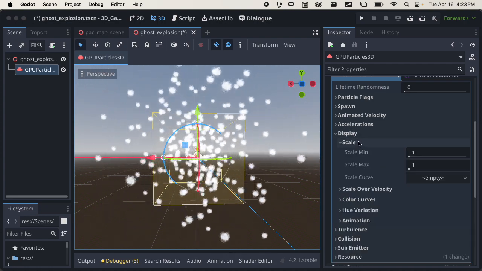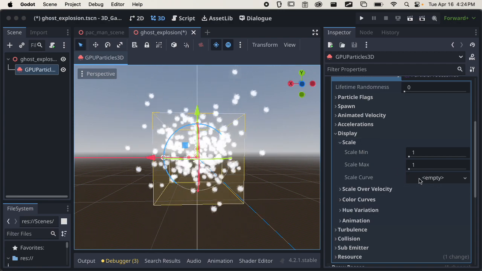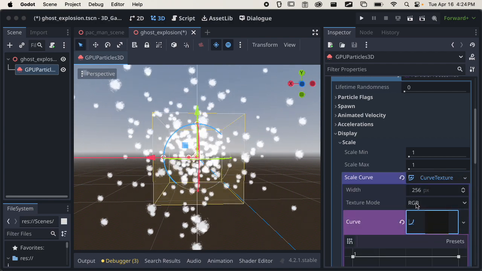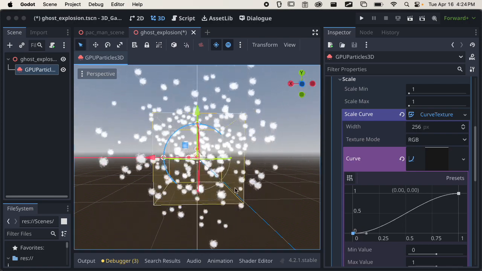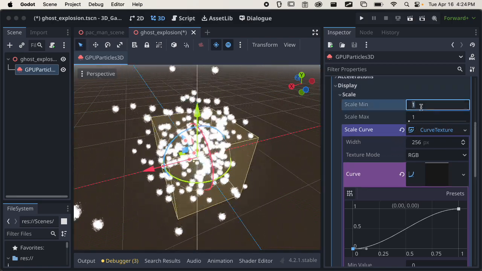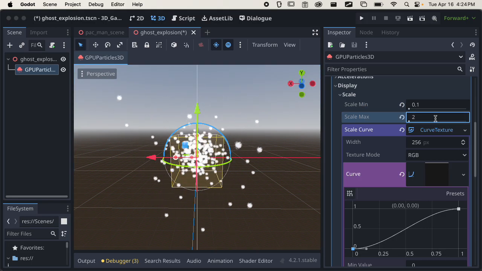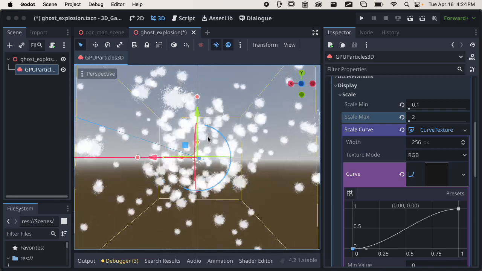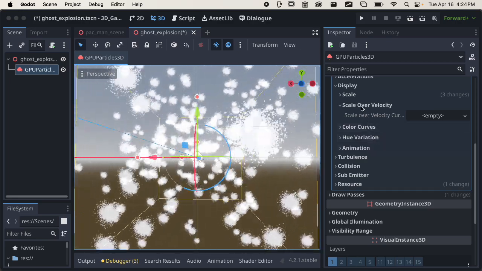And then in the display, we can set them to scale over time. So we could set a scale curve and do something like that. So we're going to get a variety of different sizes of particles. I'll set the scale min to like 0.1. And maybe the max is like 2. So now you're seeing there's some smaller particles, some larger particles. We can change scale over velocity.